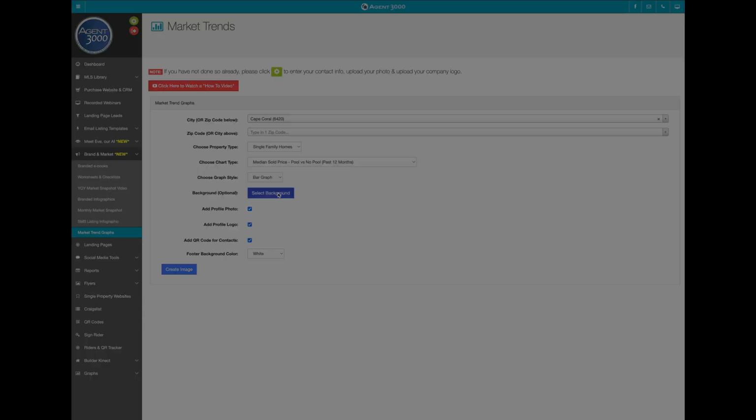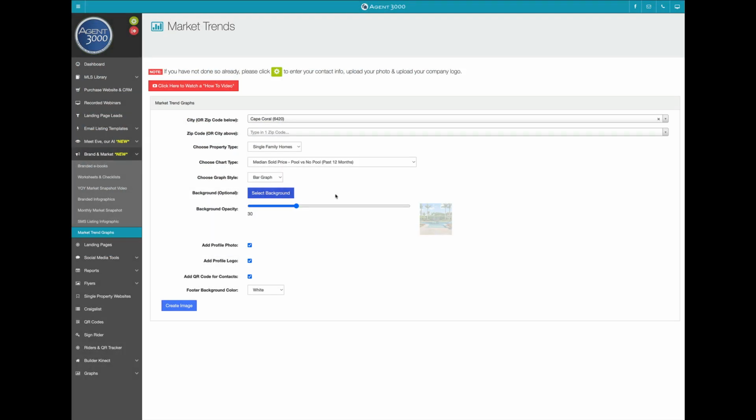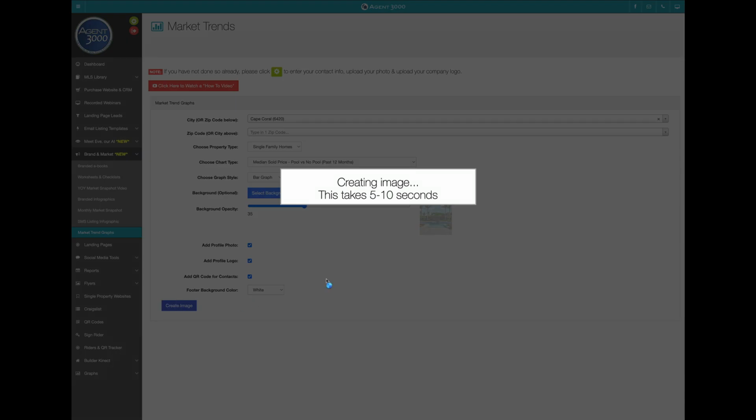But I've got things on here that nobody else has, like garage versus no garage, pool versus no pool. I like this pool versus no pool. The difference here is they can also upload a background image. That makes the graph look dramatically different. They can upload their own photos. I'm just going to select one I already uploaded. They can choose the opacity they want it to be, how much you want it to show up. I like it right around here. And then they can choose the footer background, profile photo, logo, and if they want a QR code for their contact information. And so then it goes ahead and it creates the graph.